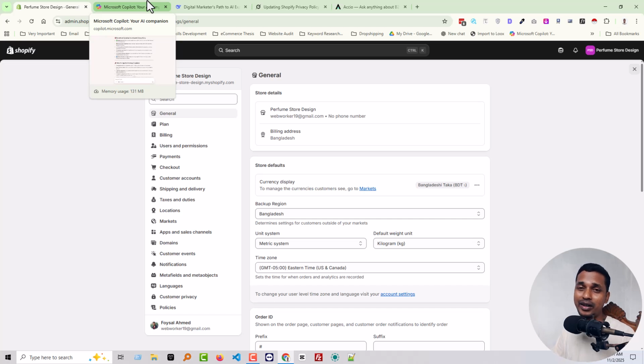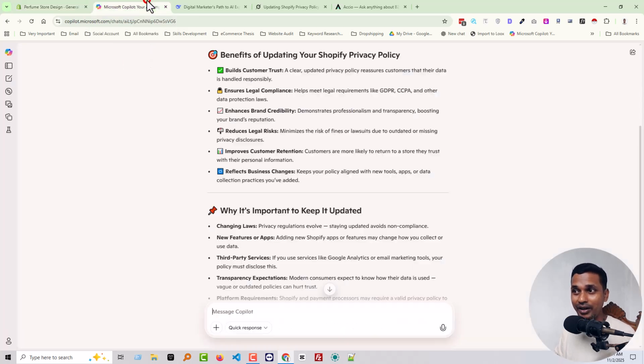It is right now a part of our daily life. So let's see what the result is in here. So you can see the benefits of updating your Shopify privacy policy content. First of all, build customer trust. It's very important. Privacy policy content builds customer trust, and your business fully depends on your customers' trust, and your long-run business is built on customer trust.